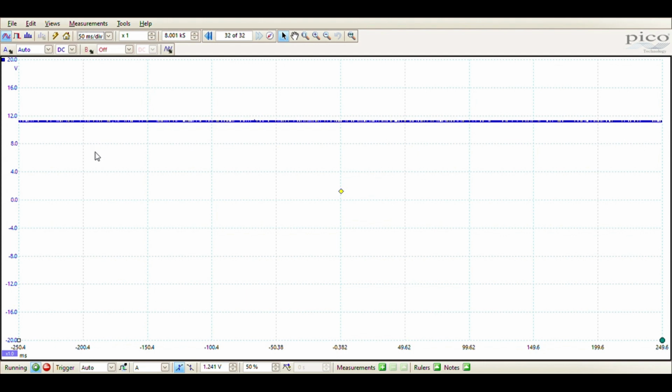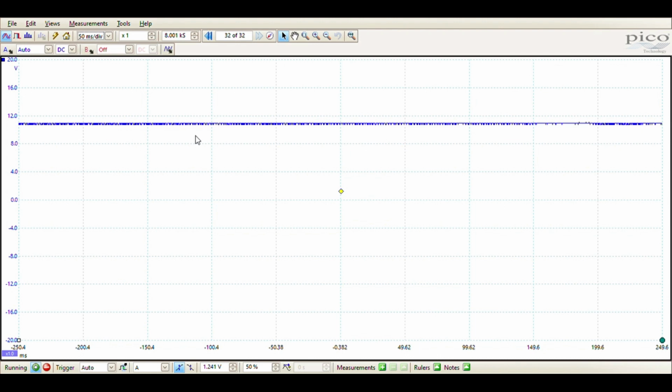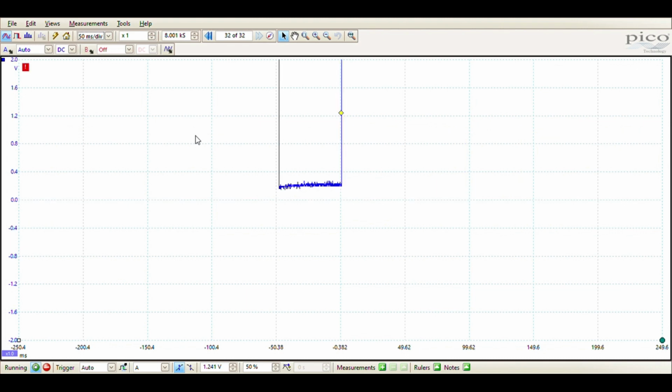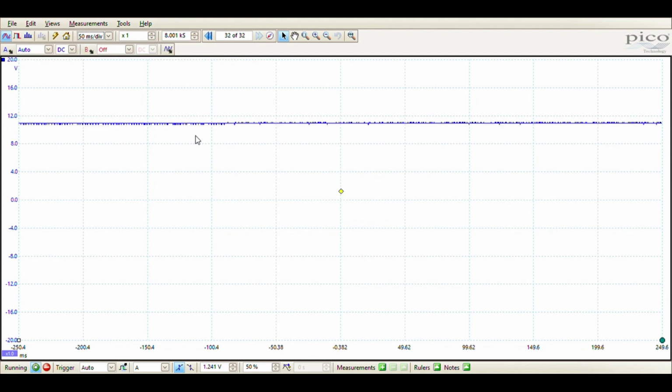Let's try 50 milliseconds. We should see a square wave. If this camshaft position sensor is good, we should see a good square wave from 10 volts, pulling down to zero, and then going up again, like that. So let's crank the car. All right, stop. Let's go back and check if we got a square wave.